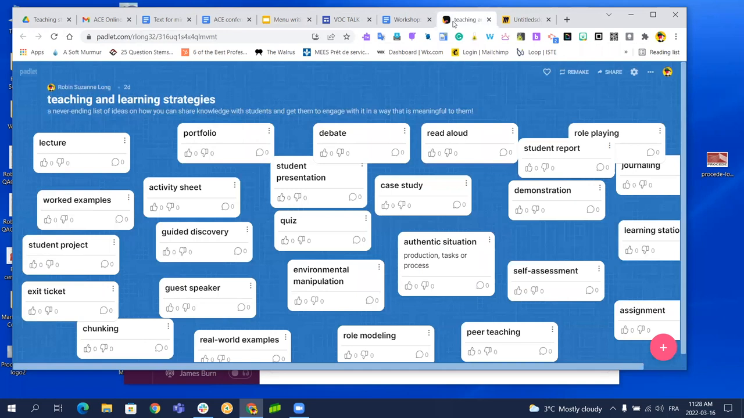Okay, so this is a Padlet, and a Padlet is a great tool to use as a brainstorming tool because it does more than just list words. You can also integrate opinions and concepts. What I want everybody to do at this point is join the Padlet and look at this list of teaching strategies. It's not a comprehensive list, because at some point I was doing research and I might have 150 to 200 teaching strategies in an Excel document. So this is just some of the ones I pulled out that are common in VOC.